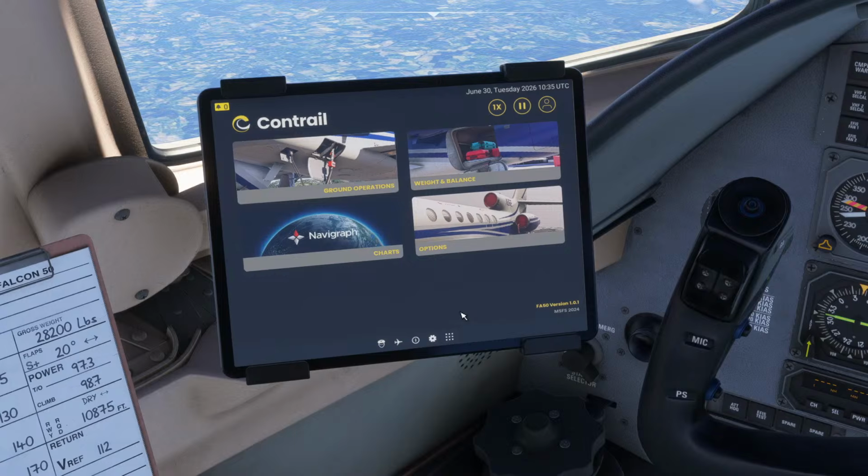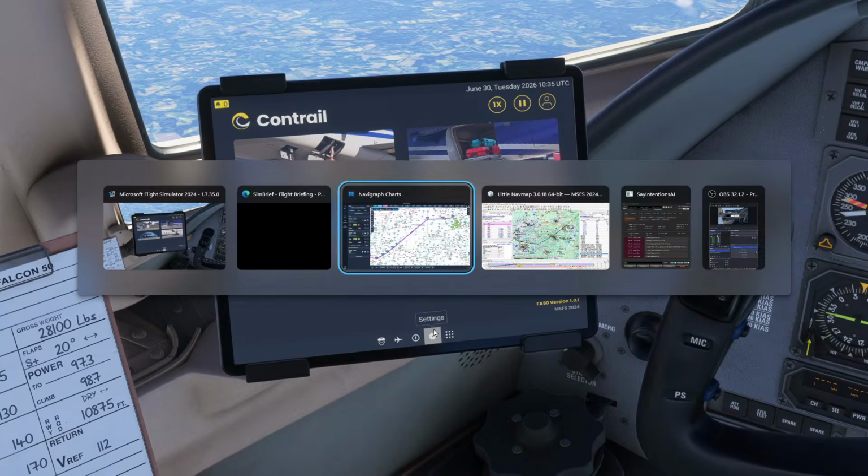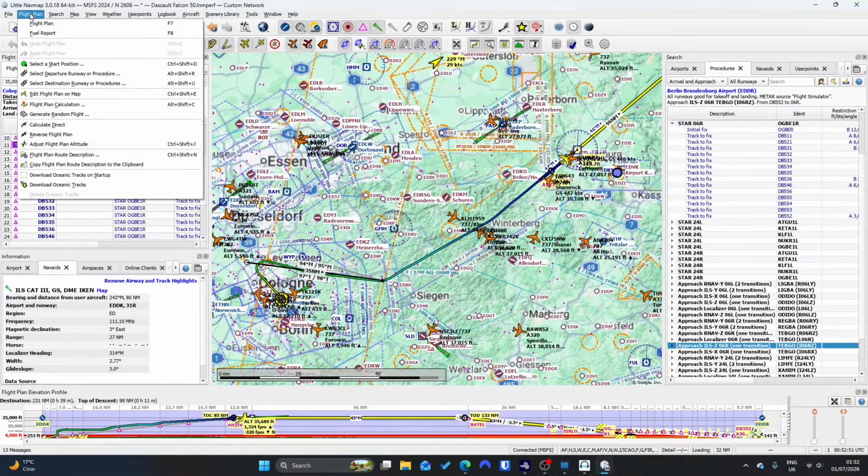Obviously this is the flight simulator system, so what you could do is go into something like Little Nav Map, or if you programmed your flight somewhere else beforehand.